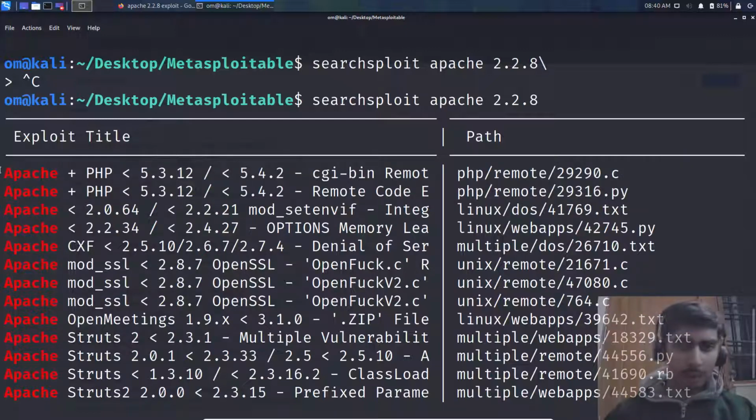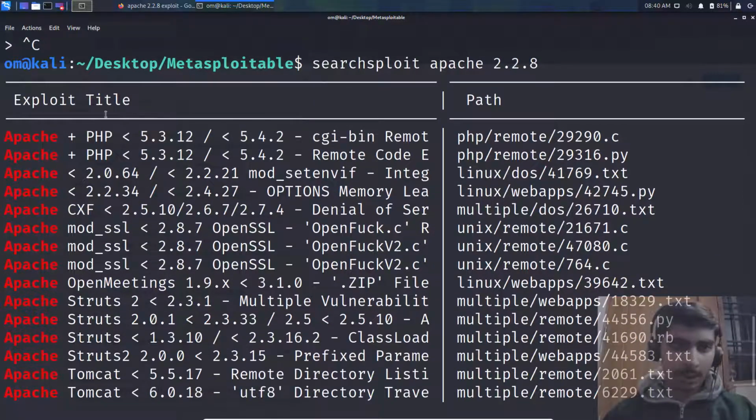So we are going to first try to use both of these, and then we are going to try this one, because this is focused on PHP and this is on some other memory leak. So we are going to try both of them.